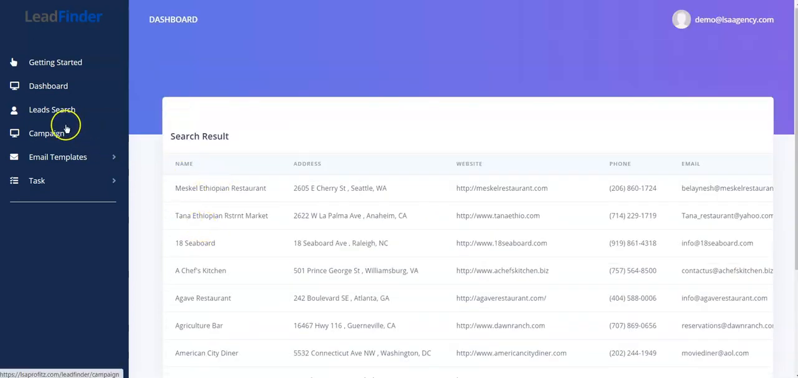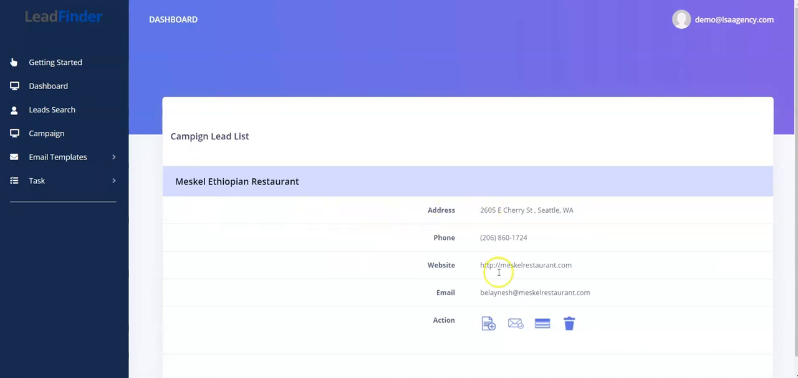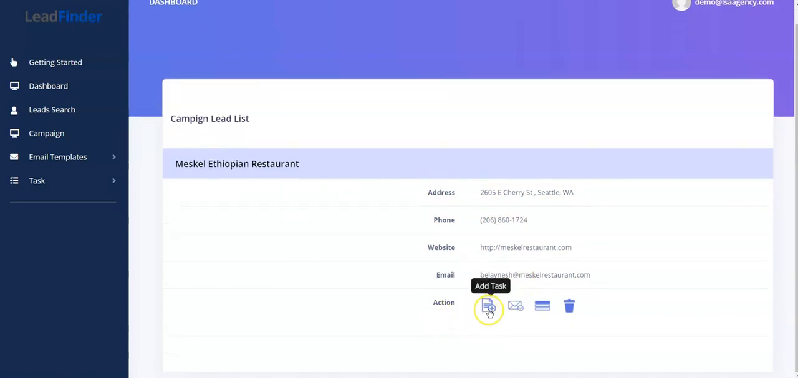you can see there. So let's go to campaign. Once you click on campaign, as you can see, the business has been added. You can see the address, the phone number, the website. You can view their website, their email address is there. So now these are the actions that you can take.